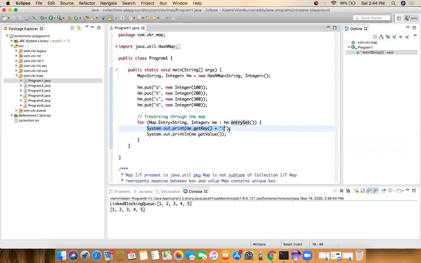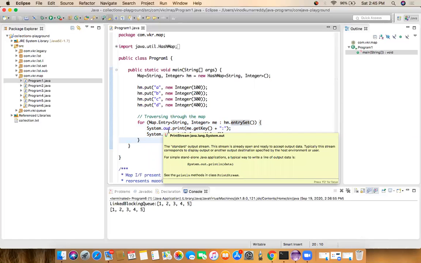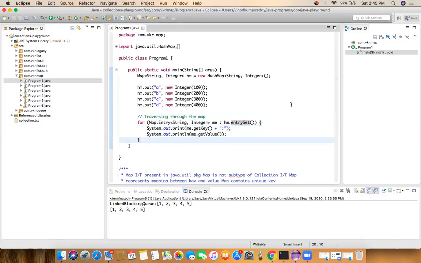Now System.out.println: how to get the key? We have the getKey method on the entry. If you want to get the value of the entry, we can call getValue. So each and every element of the map is a Map.Entry object. The entry object has the key and value. How to get the key from the entry object is by calling the getKey method. How to get the value of the entry object is by calling the getValue method. So everywhere in our coding we have to use all these collection API classes and interfaces. That's why the collection API is very important.